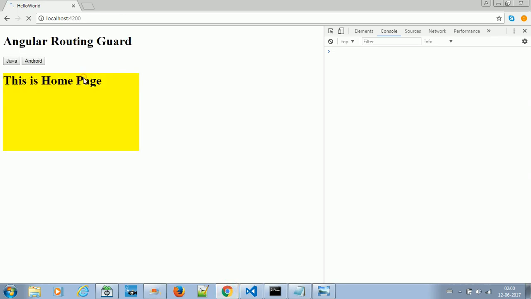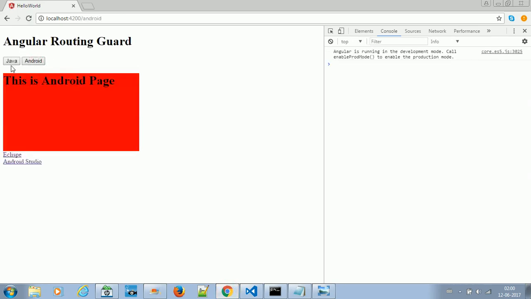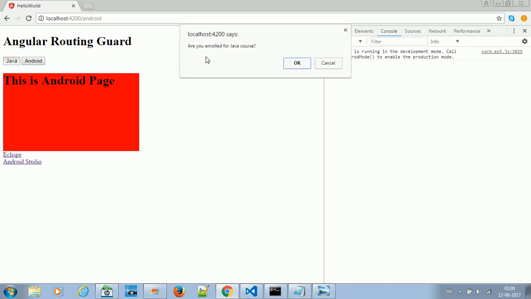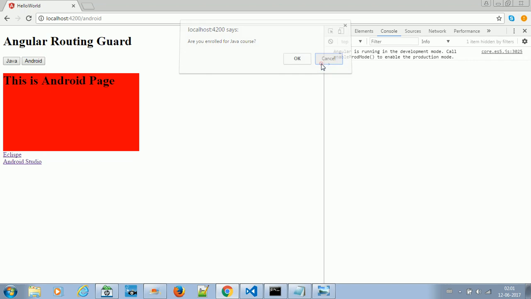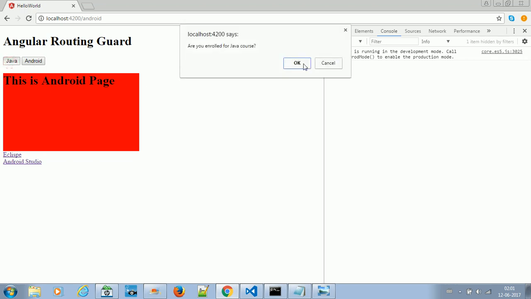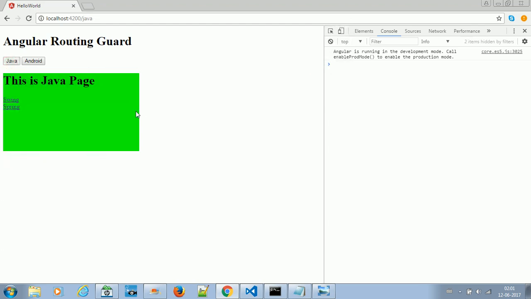Let's see this now. Okay, now if I click on the Android page, it is fine, but the moment I try to click on the Java page, it will give me a confirmation: Are you enrolled for Java course? If I say cancel, it will not move to the Java page. If I say okay, I want to move to the Java page, then it is taking you to the Java page.